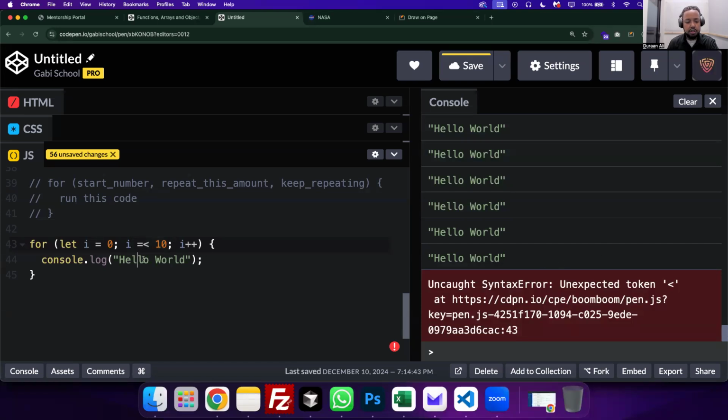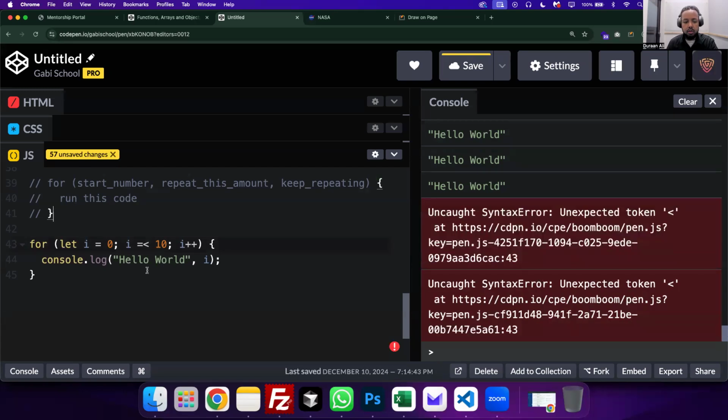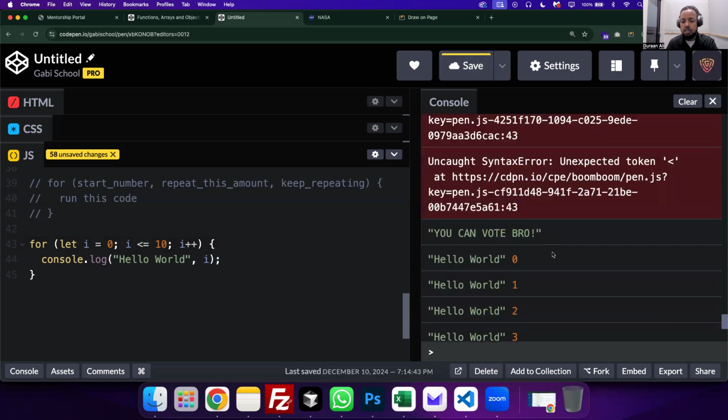And let's actually count it. The way to count it, you could just console log the I, and that will count it. What did we get wrong here? Oh, we have to change this. We have to say less than or equal to, right? So it counted for us.